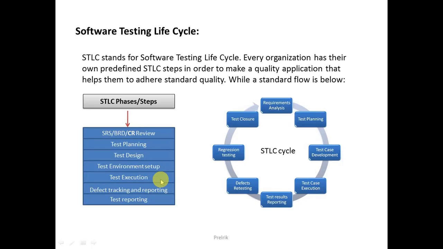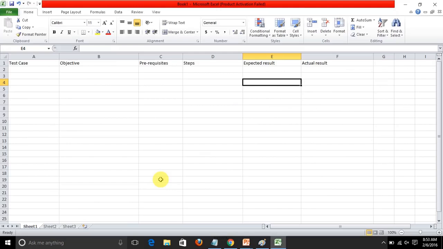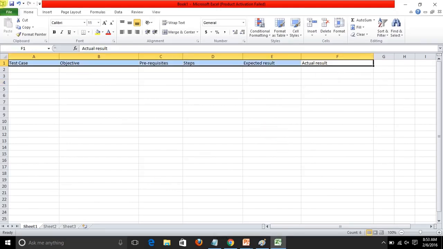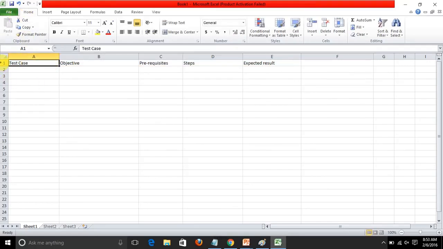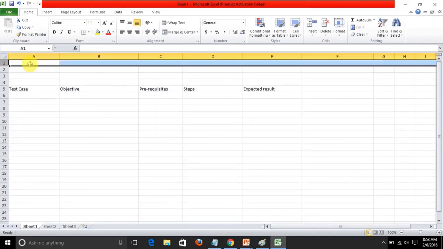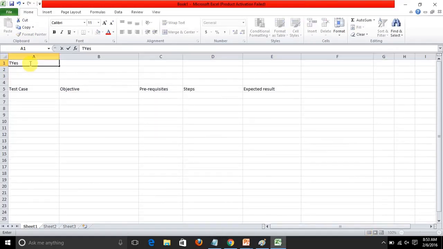So I'll explain in an Excel sheet. So suppose there is a requirement that comes to you. Okay, so what you do, first you write the test scenario, and the scenario is something like test login page. Okay, so this is the scenario. The scenario is test login page. And what test cases did you write for this?